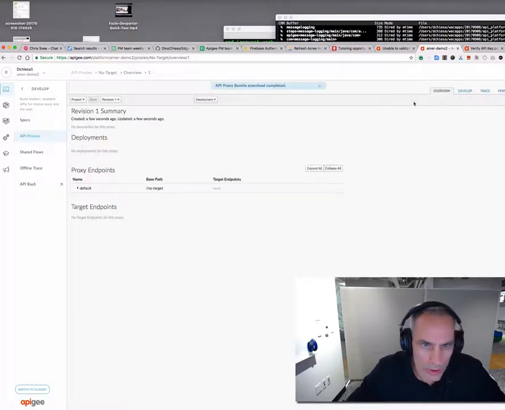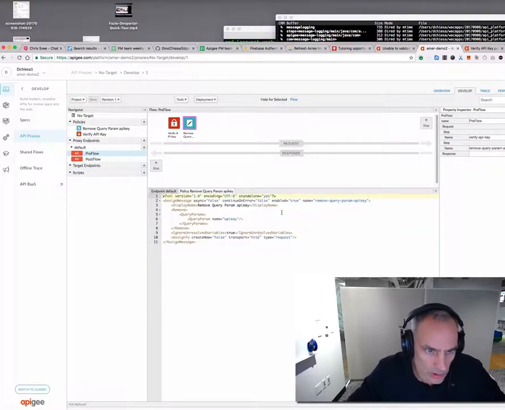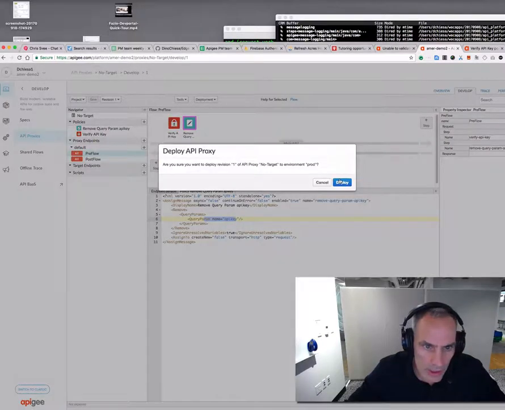So we'll click through to the no target proxy, click on the develop tab, and you can see what it looks like. We have two policies: one that's verify API key, one that removes the query param, and that's in case we invoke a backend system. What this is doing is removing the query param API key that was passed in so that any backend system wouldn't see that, so we wouldn't leak that. So this looks good. Let's deploy it. I'll deploy it to my prod environment.